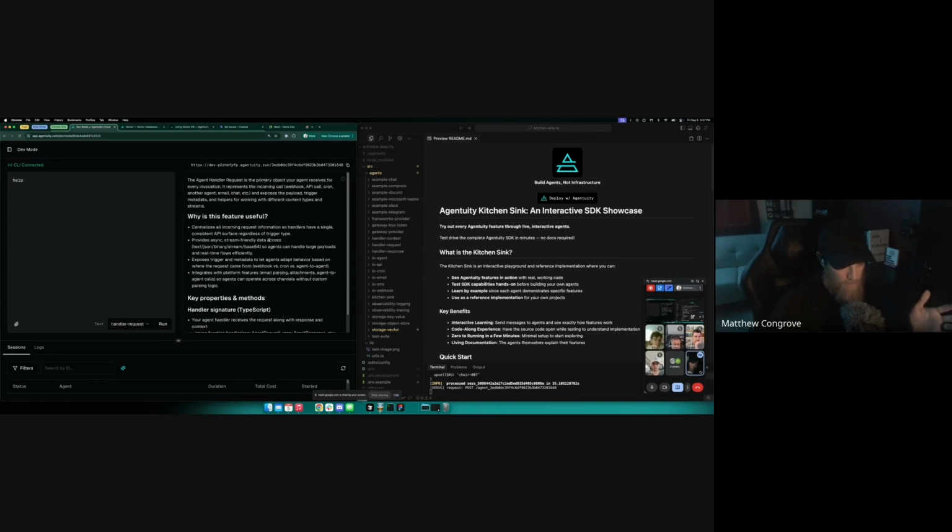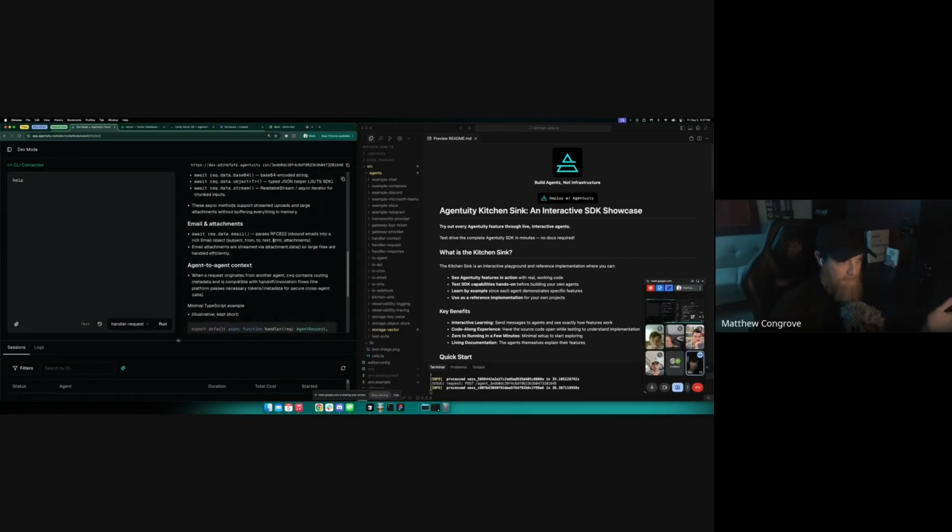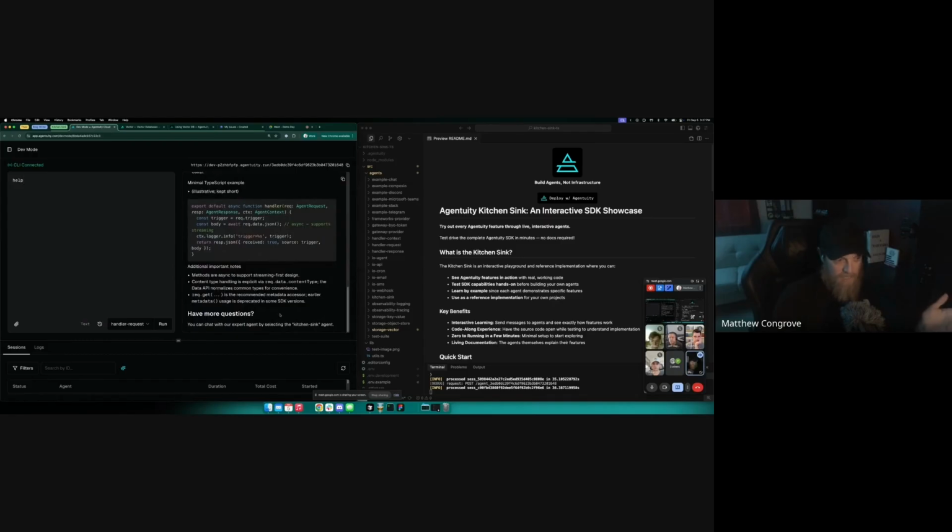So it's going to tell you what the request handler is. It's going to tell you why it's useful. It's going to give you some information about it. And at the end, again, you can always just go back to the kitchen sink application and ask it higher level questions that aren't directly related to the request handler, maybe how it integrates with other parts or about something else. But let's clear this.